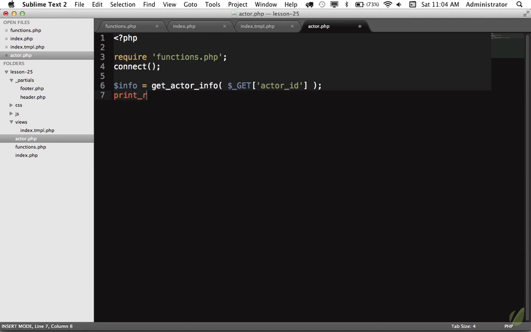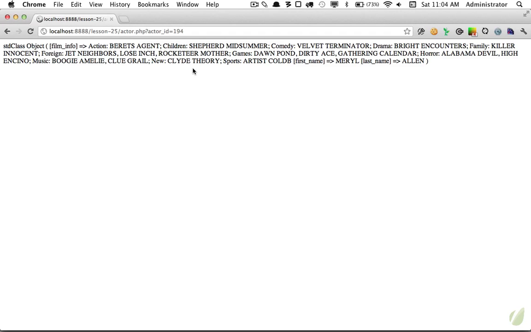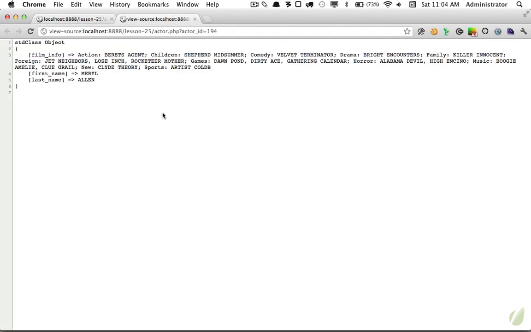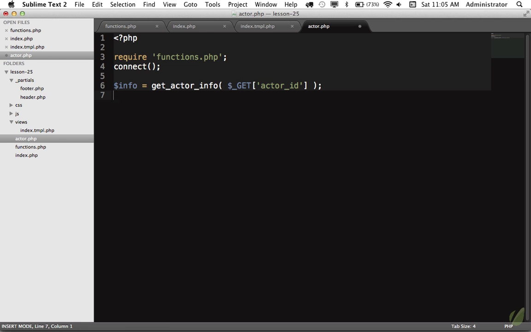So once again, let's print our info. And now we get this object. Let's view the source to see it a little more styled. And we get information within the object about the information and the actor's name that is related to this ID. So for example, if we change it to ID 193, we're going to get information about a different actor, Bert Temple. So at this point, we have our object set up.